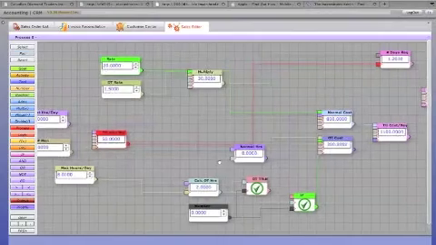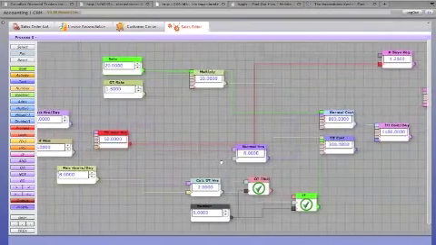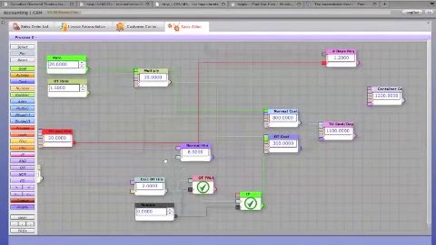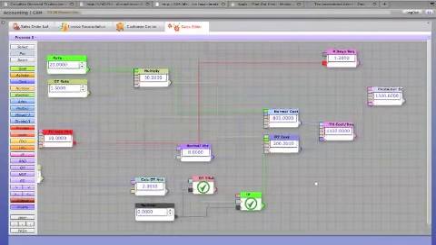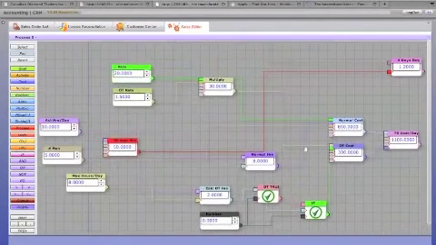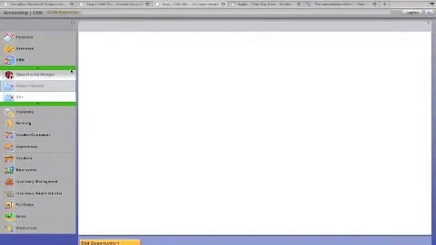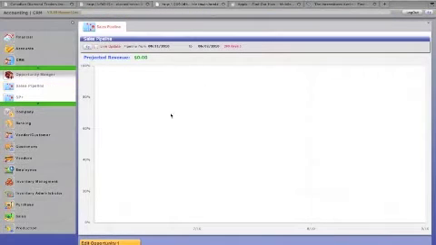Now this is just a simple node system. It can be as simple or as complicated as you want to make it, and it can connect back to the other applications such as the sales path editor, or sorry, the CRM. So what I'm going to show you is the sales pipeline.